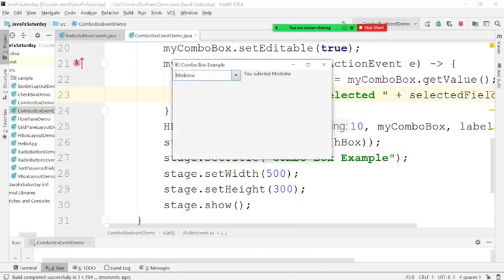You can see you selected market medicine. Right. You selected management. Then that event fires.